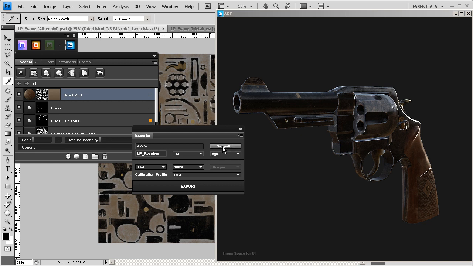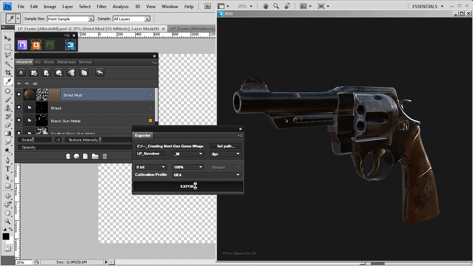Okay, and so we also want to set our path to that. So set it to whatever file you want. I'm going to go ahead and set it to the images folder where we had in 3ds Max. Alright, so once that path has been set, you can see it preview here, and then you'll just simply export.